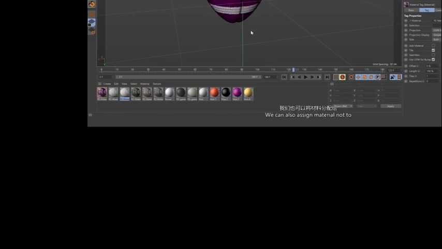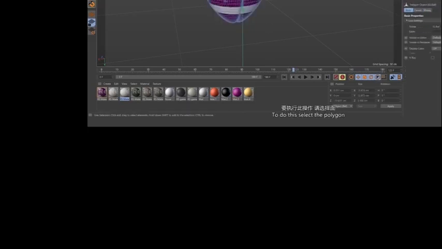We can also assign material not to the entire object, but only to selected polygons. To do this, select the polygons and drag and drop the material onto them.